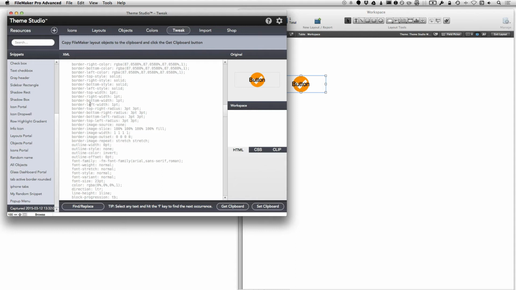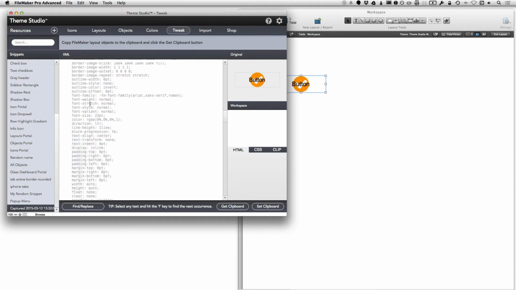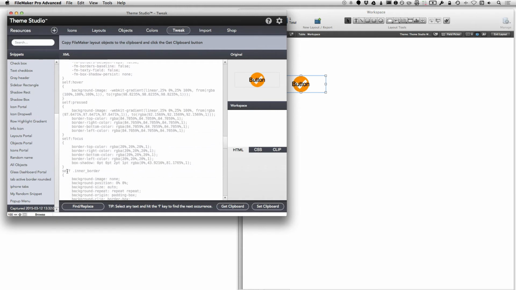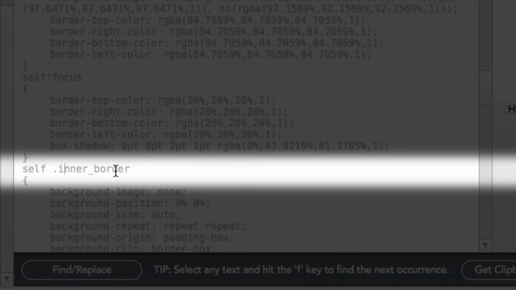Now, almost every FileMaker object has two different levels. It has an outer border, and then it has an inner border. So as I scroll down, you're going to see a second item right here that is self inner border. So as I zoom in on this so that we can take a really good look, this inner border exists on almost every single FileMaker object. It is a second level that you can access in order to do things that you might want to change or you might want to support.